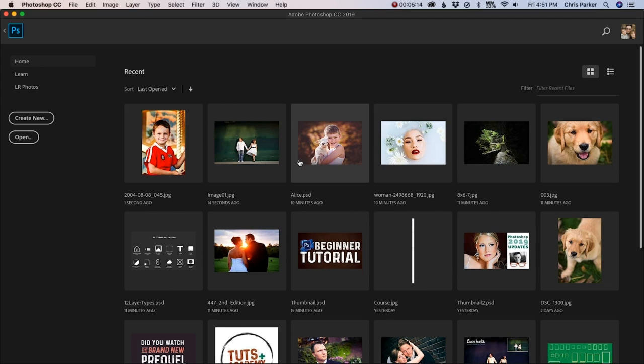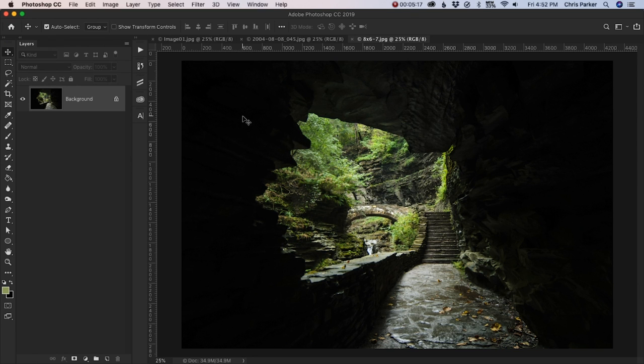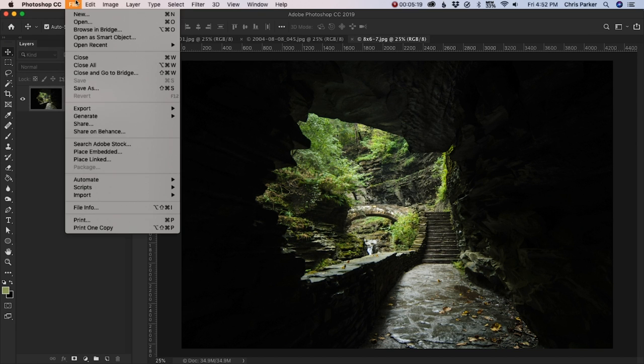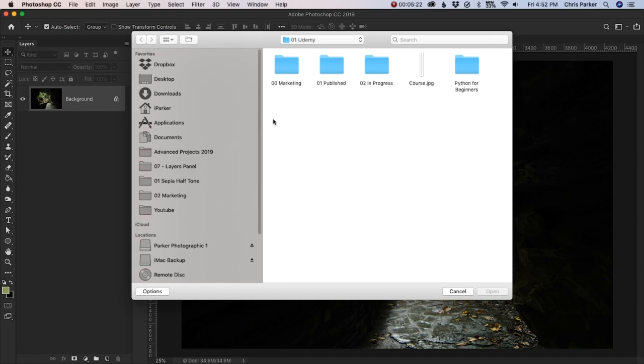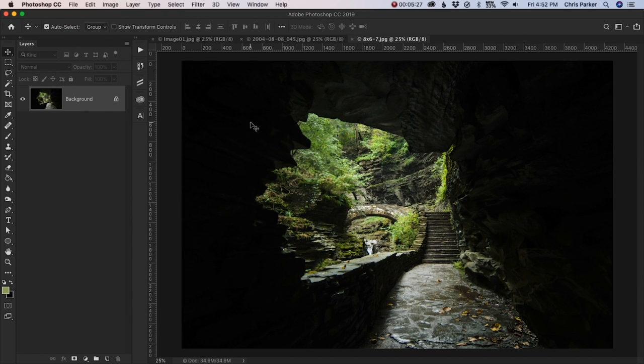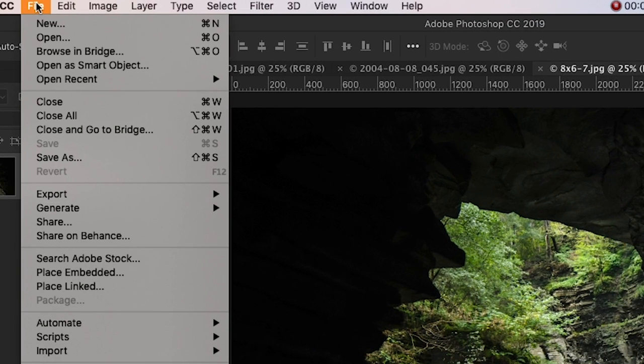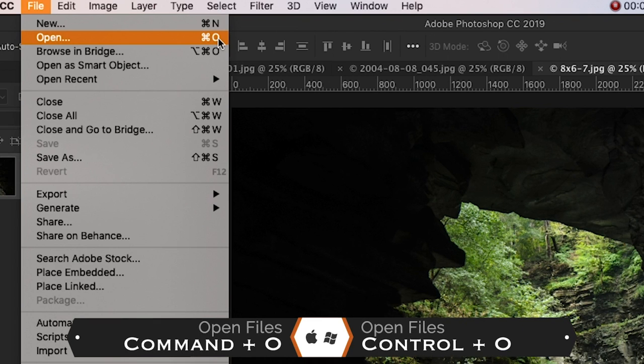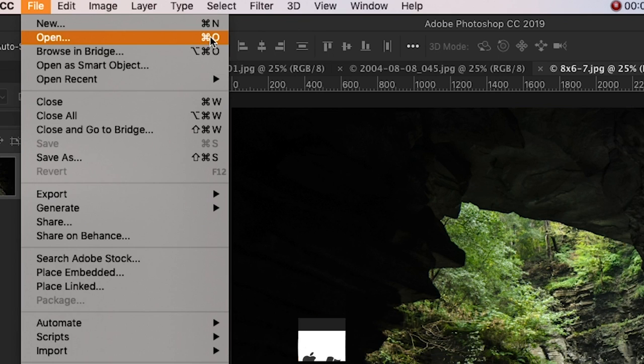So this makes it real easy to open up multiple images from the home screen versus going through the Open dialog window. Now, another cool way to access files or to open up files is to use your keyboard shortcut. If we go back up here to File, we can see right here we have a keyboard shortcut for Mac users. So if you're on a Mac, the keyboard shortcut is Command plus O. If you're on a PC, this icon is going to look different, and it's going to be Control plus O.